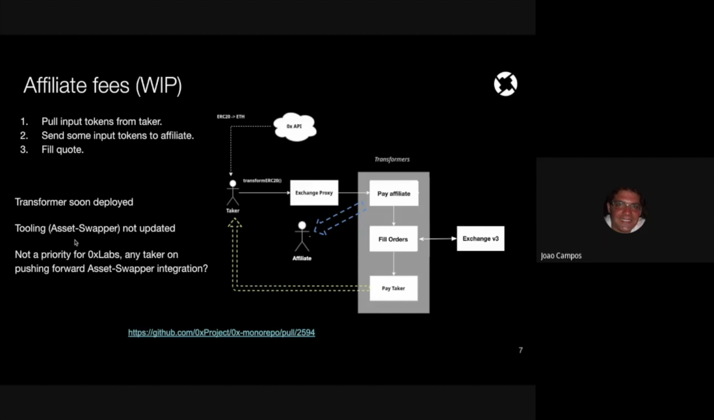Pushing this forward. Can I ask a small question? Can we pass multiple transformers for affiliates, or at the moment does the implementation only allow one affiliate transformer?